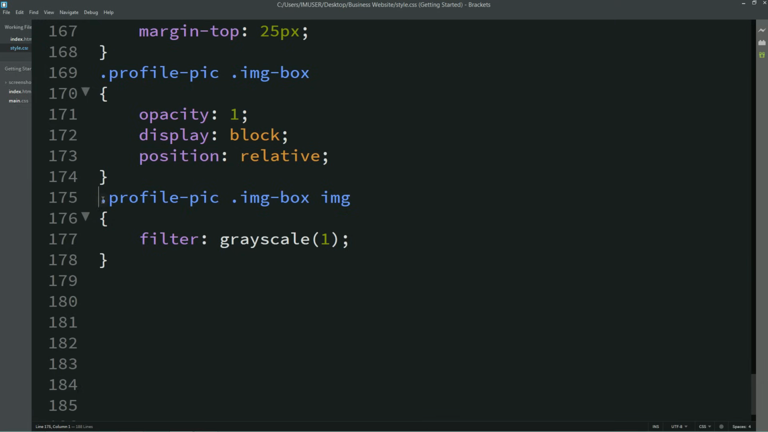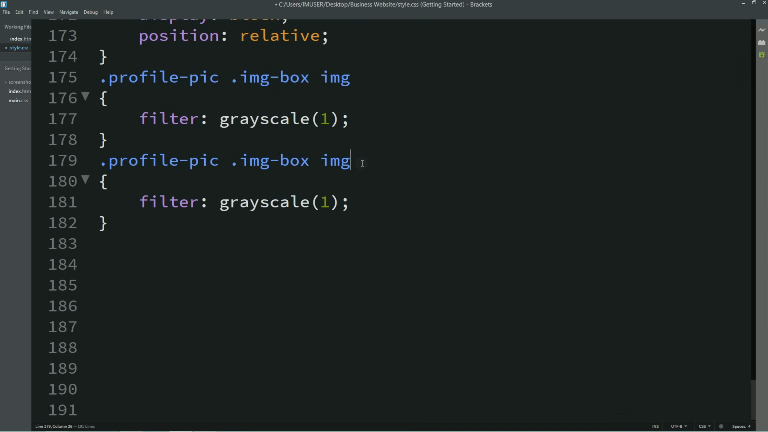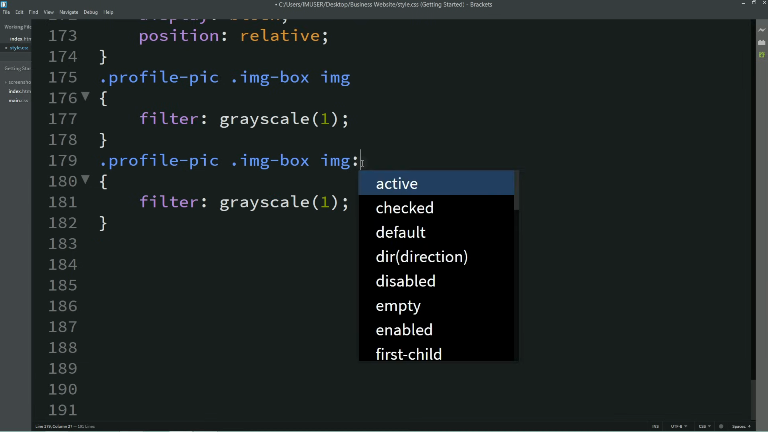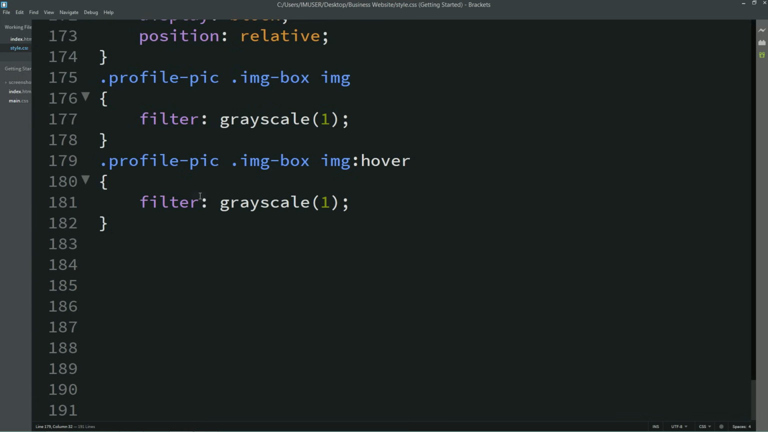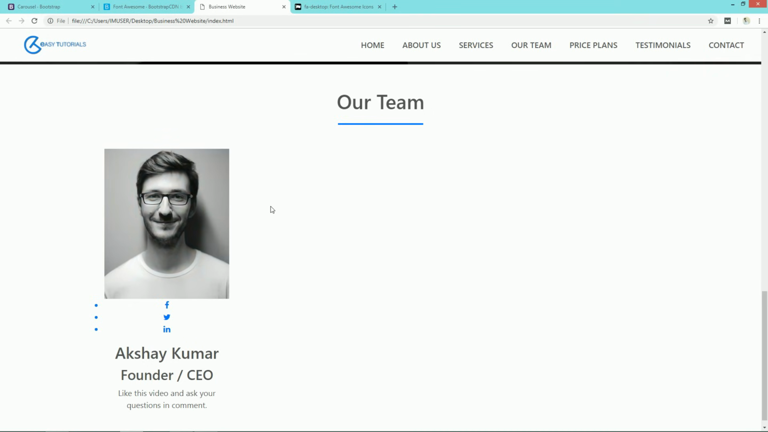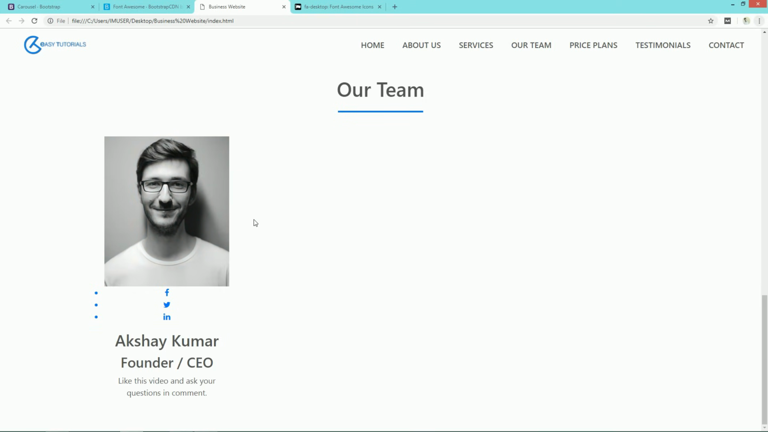Okay, and now again I will copy this complete code and paste here, and after this img I will write hover and change this grayscale to 0. Okay, now I will add cursor pointer. Save this page and refresh. Now you can see a black and white image. When I hover over it, you can see the color.